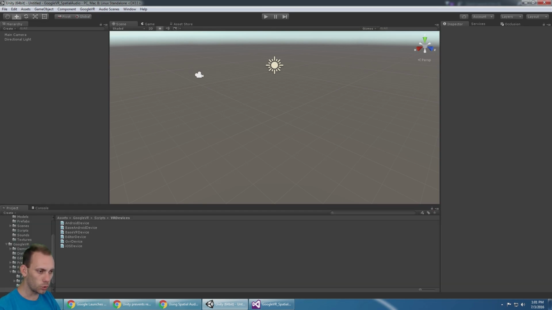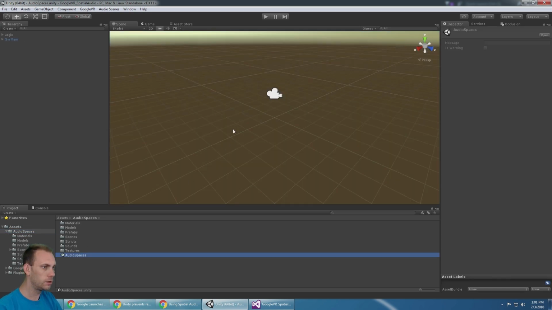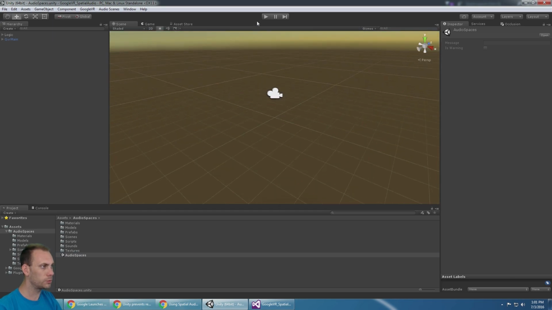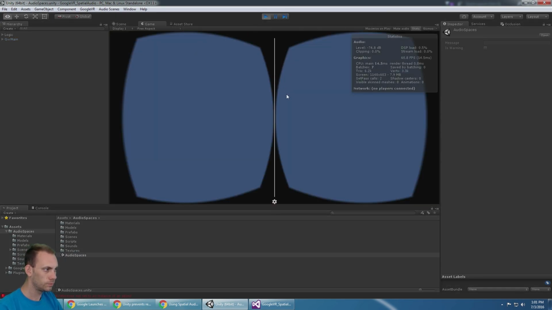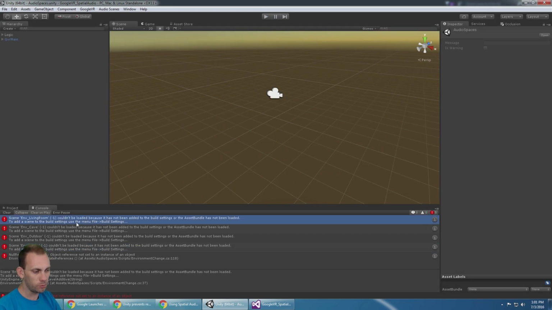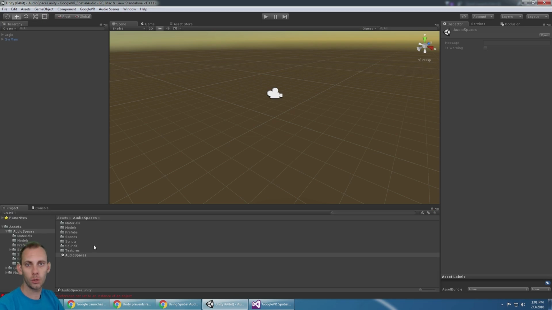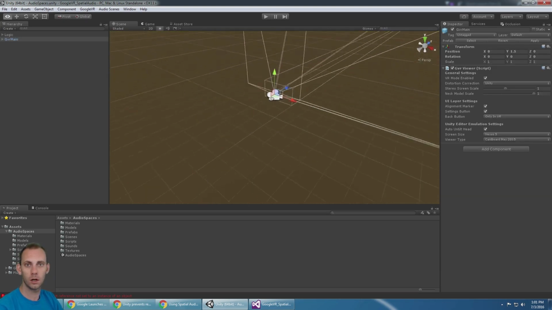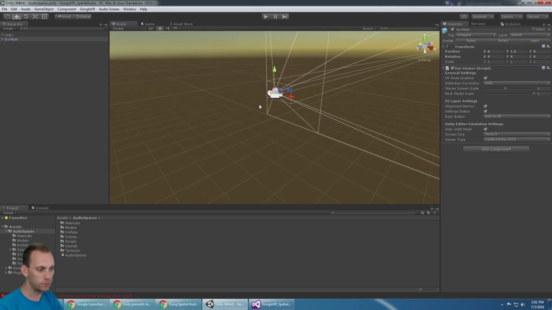If we go to the project, we're going to see that under Audio Spaces, there's the Audio Spaces scene. And it doesn't look like much, but if you press play, you still don't see much. And the reason why is because it told us right here in the console, the scenes haven't been added to the build settings, so they can't be loaded at runtime. This is actually a really good way to set up your VR scene. Have your VR main in an empty scene by itself, scene 0, and load everything else additively.